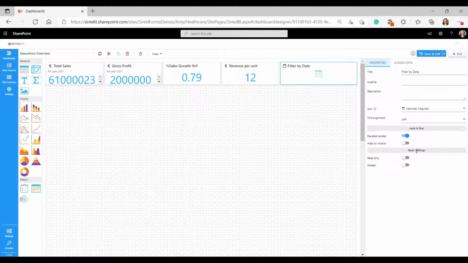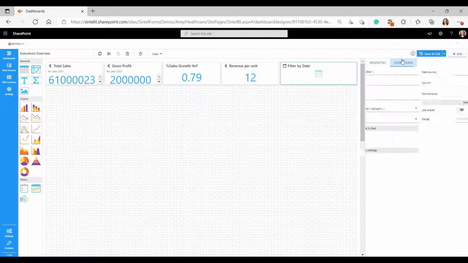The other part of this is the basic settings, where you can decide for this to be read-only or hidden. If it's read-only, you'll select the date range in which you want to be visible on the dashboard, and if it's not read-only, it will allow the user to select the date range that they want to view. Because this is an executive's overview, I'm going to allow them to filter the date themselves, and I will keep it unhidden, of course. I'm going to wait to assign data to this until all the rest of my components have been added, so I know exactly which data sources have been used and which columns and components I want to apply the filter to.